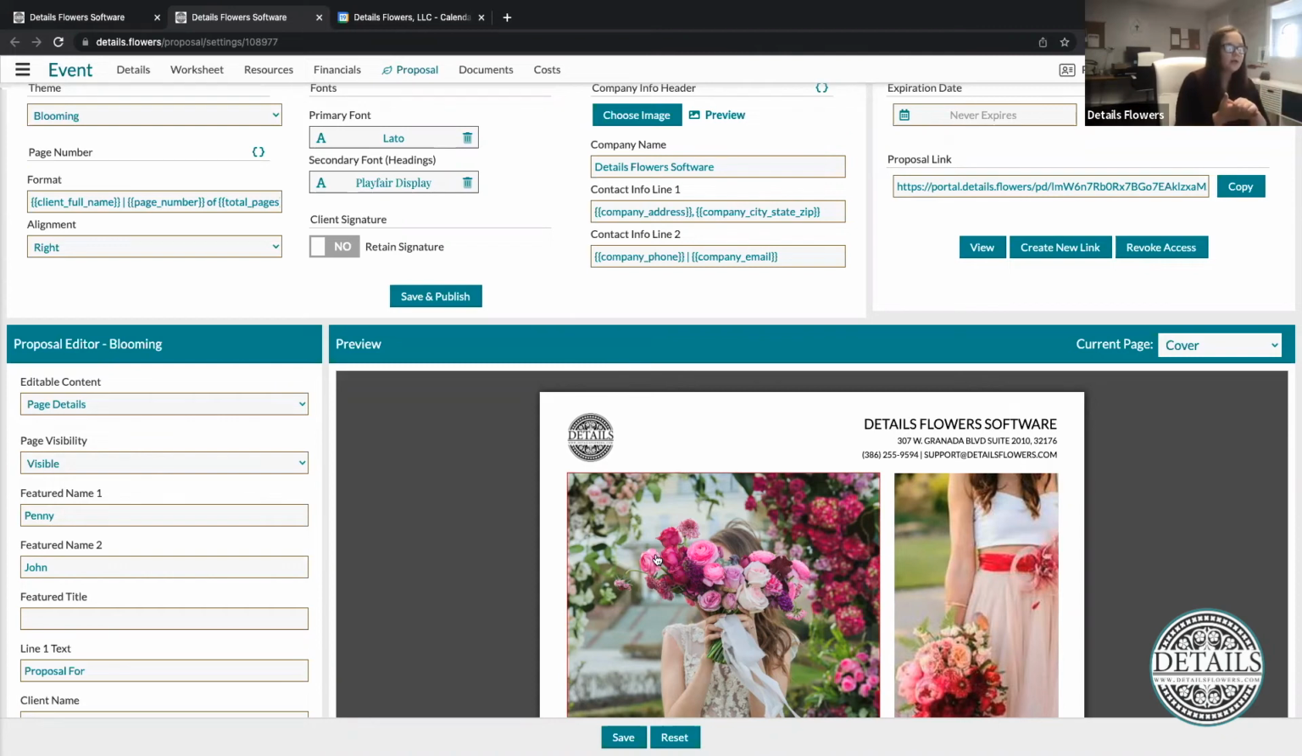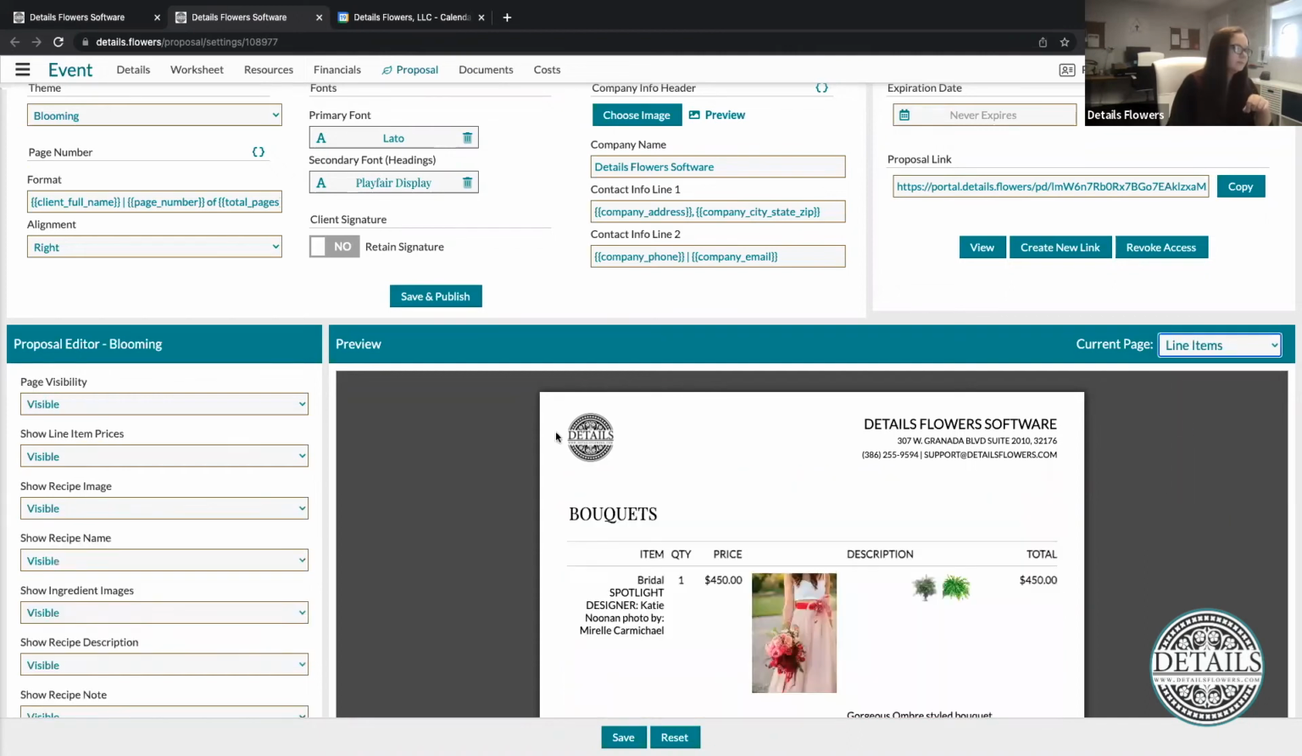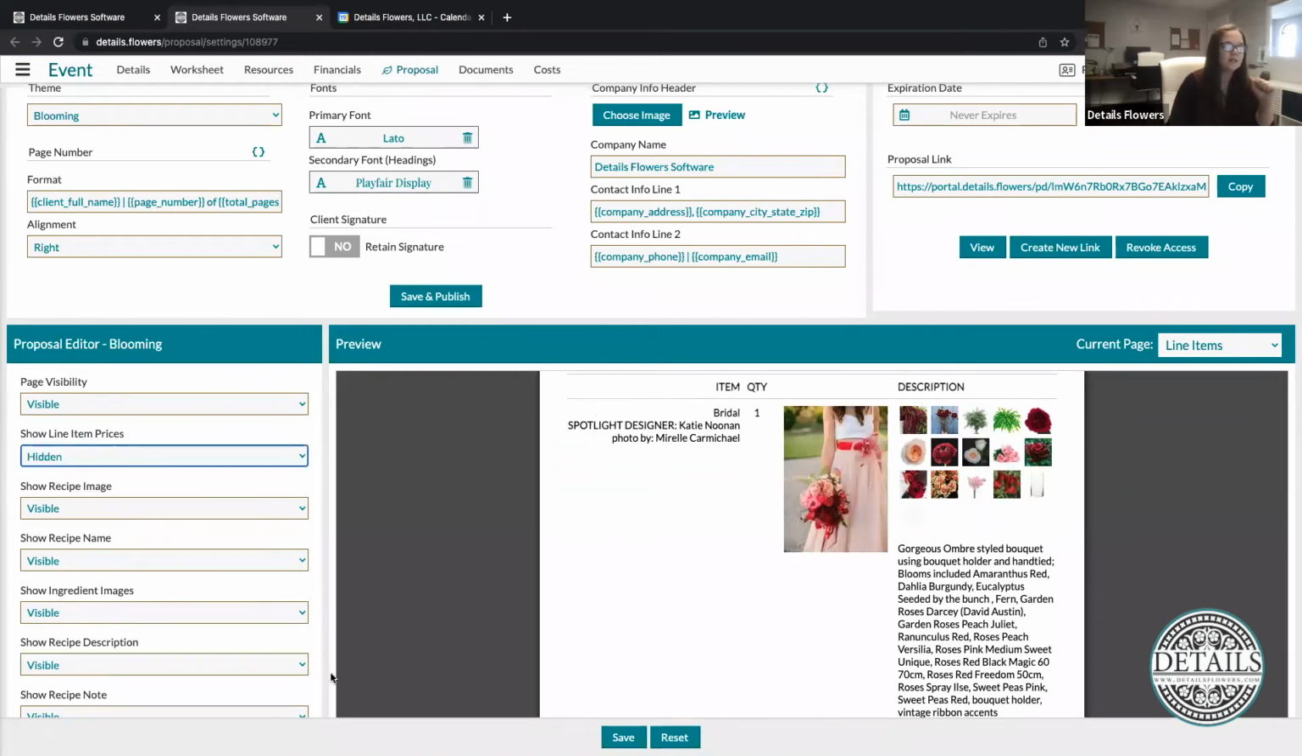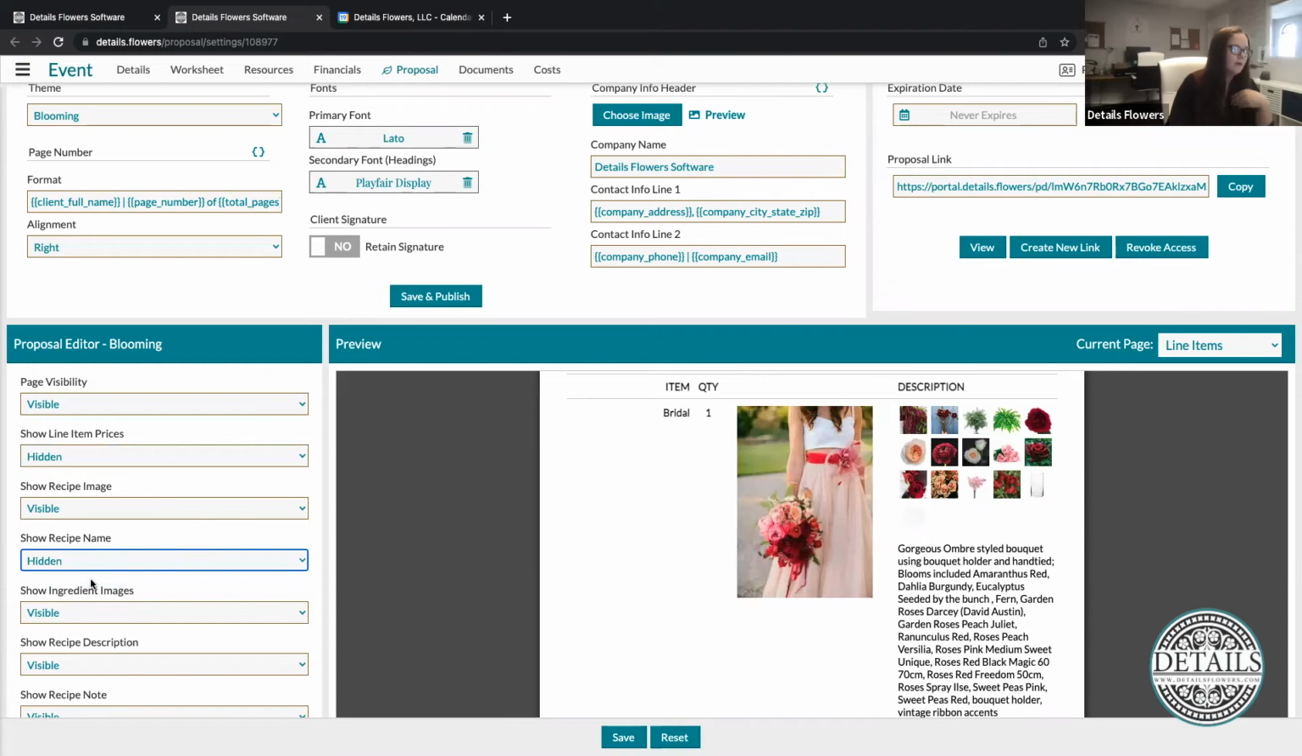That's going to be included in your defaults. Additionally, for any page, let me go over to the line items page here. For any page, if you have something that you always like to hide, so maybe I always hide my line item prices, or maybe I always hide the recipe name. If you do that every single time, you can go ahead and hide those before you save your defaults.